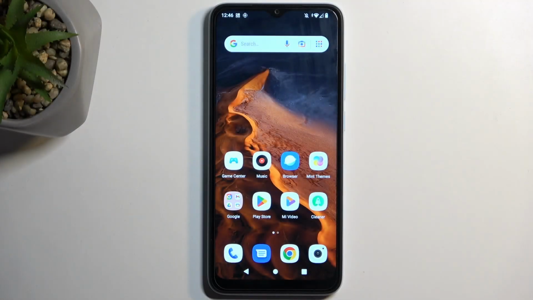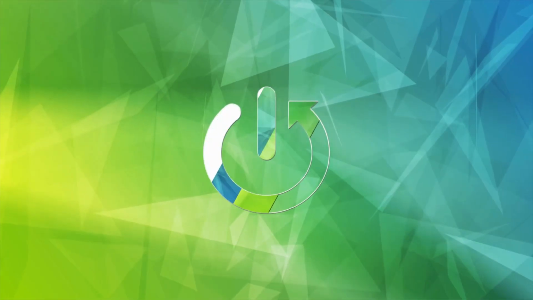Welcome. In front of me is a Xiaomi Redmi A2, and today I will show you how we can enable and set up your Do Not Disturb mode.